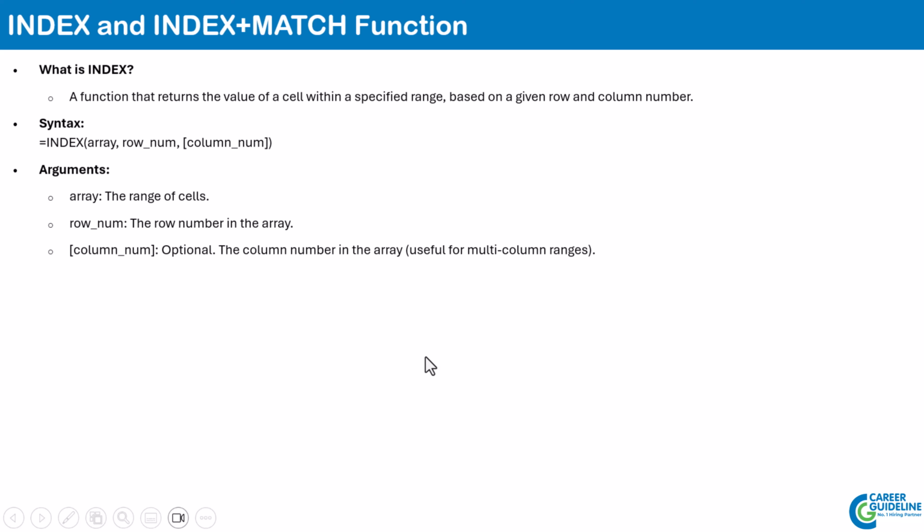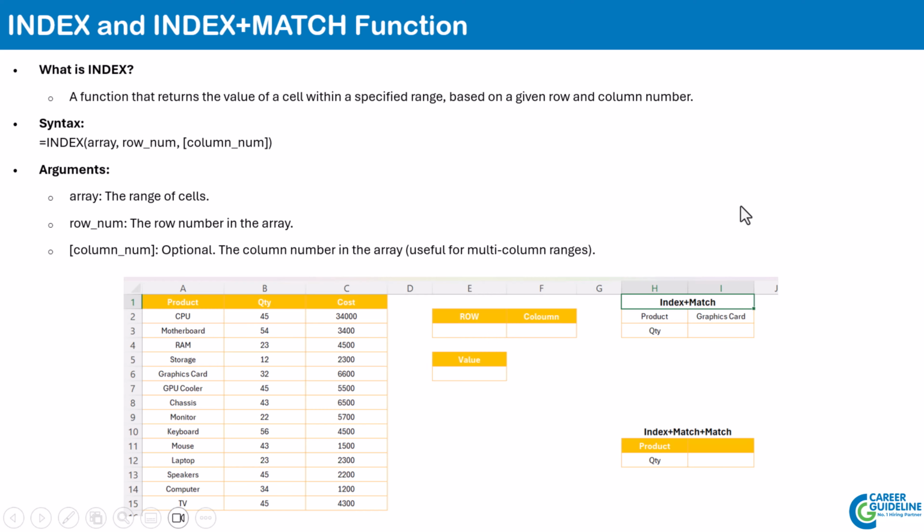In this session, you will learn how to use the INDEX function with the MATCH function also. The INDEX function returns the value of a cell within the specified range based on a given row number as well as the column number. We can make the row number and the column number dynamic using the MATCH function. That means we will explain how you can use INDEX plus MATCH, and how we can use INDEX plus double MATCH. So let's flip to Microsoft Excel to see the practical example.